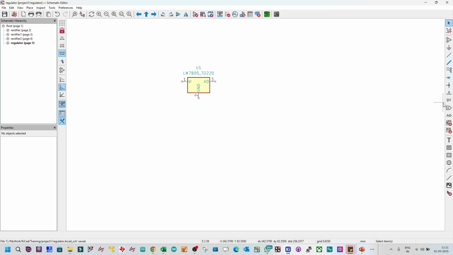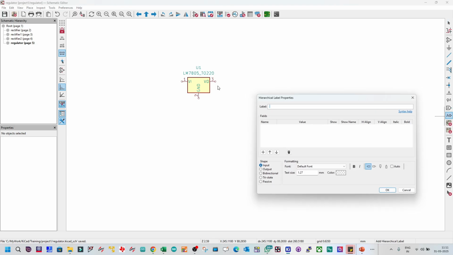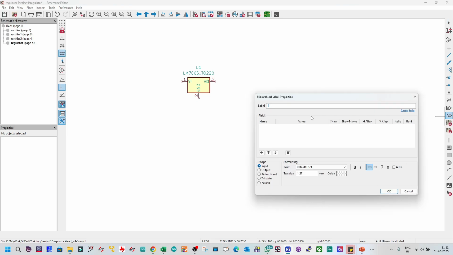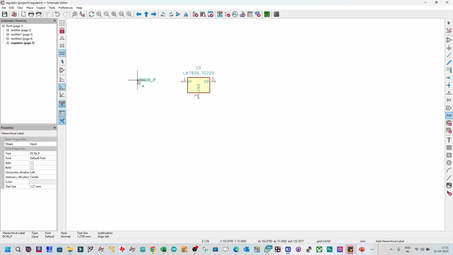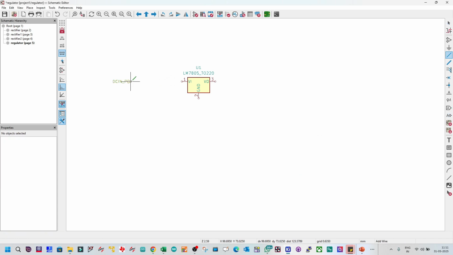So we need 2 inputs and 2 outputs for this as well. So we'll mark them. We'll give the nomenclature in some useful way. DC in, or DC in positive. Guys, please draw along with me. If you have any question or if you are lagging, please let me know. I will slow down these things. Okay.